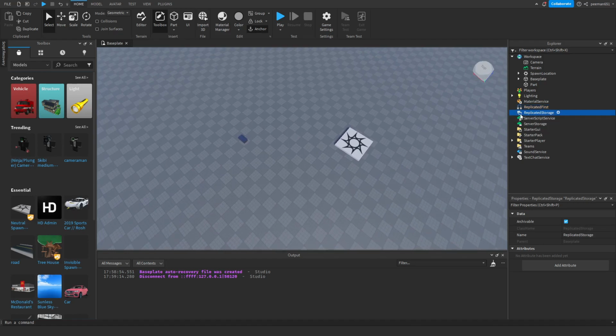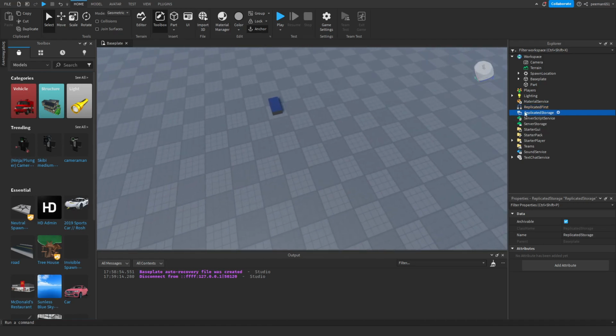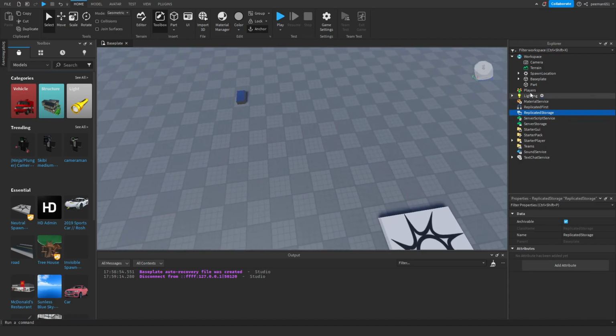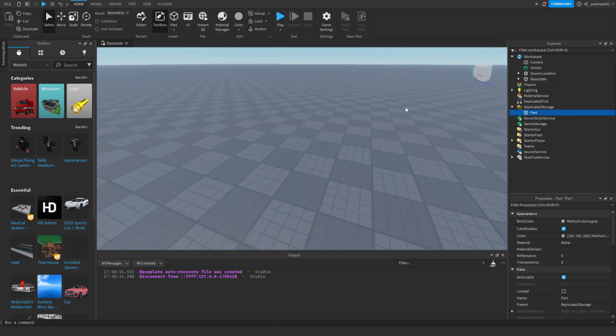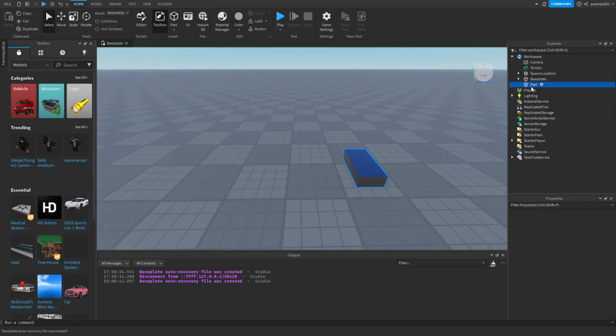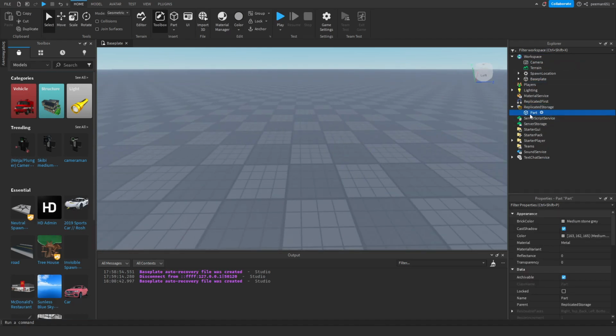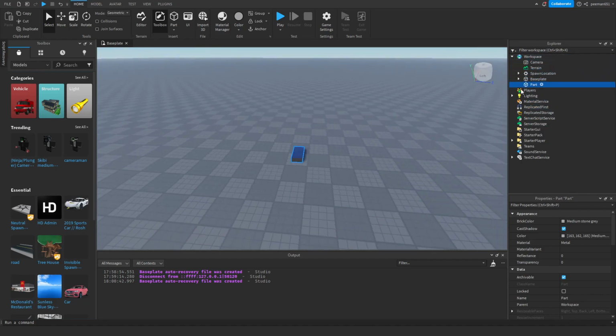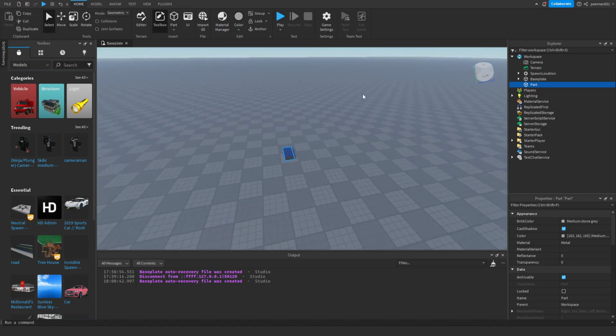So replicated storage. Replicated storage is usually for remote events. We'll get into that in a later tutorial. So replicated storage is used for events and just storing things. So if I want this part to be stored somewhere, I would usually put it in replicated storage, and with a script I can take it out and put it back into workspace to show up. So if I don't want something to show up right now, I can put it in replicated storage, and then when I do want it to show up, I can put it in workspace. So that's what replicated storage is, basically just for storing stuff and remote events.